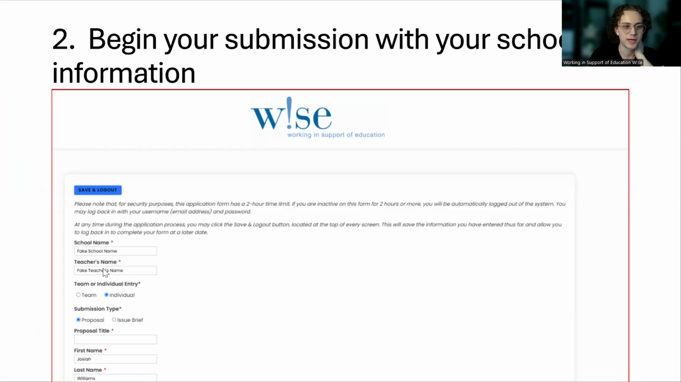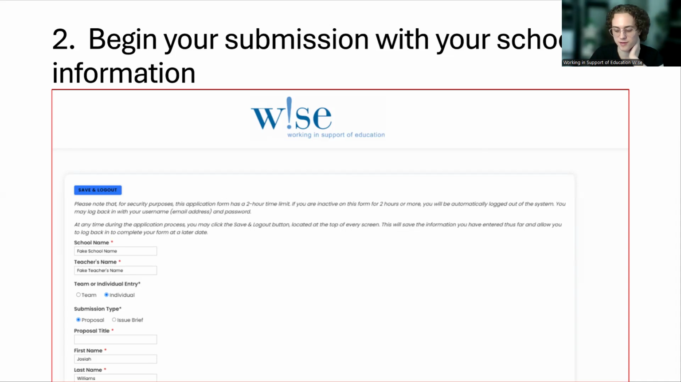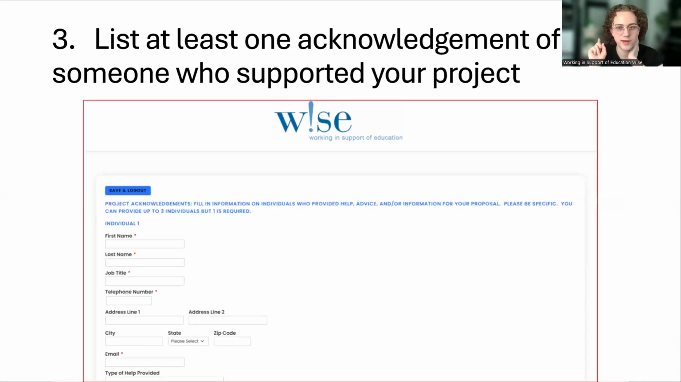So I did this on my own. I go to fake school name. My teacher's name is fake teacher name. Are you a team or an individual? If you're a team, you'll put your team members' names in another section. The submission type proposal or issue brief, proposal title, and then your name, last name, and so on and so forth. Okay, so just basic information in this part of it. Now, step 3, we click next at the bottom.